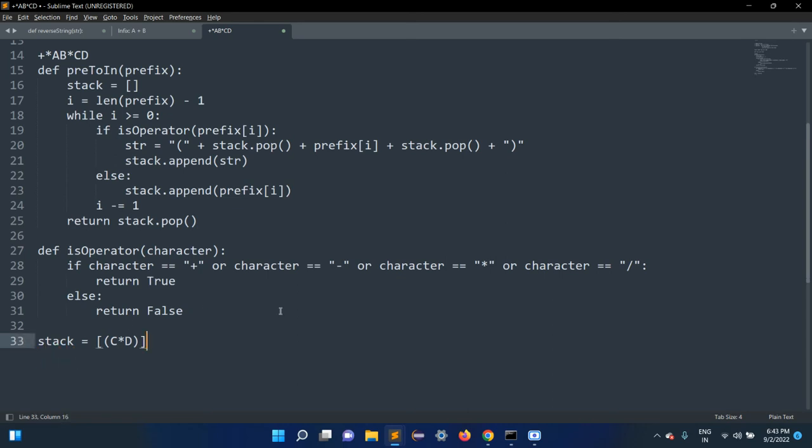Sir, in line number 28, we can use the in operator. If character in, yes, we can try that also. We need to give a list only. Yes, sir. We will write if character in plus, minus, and other operators also. Yes, we can do that also.